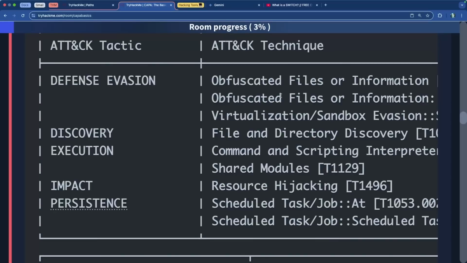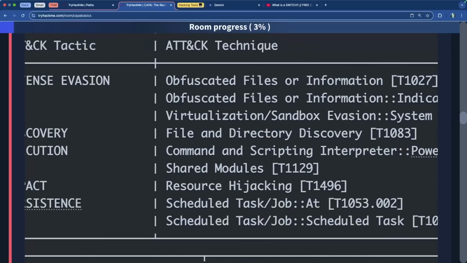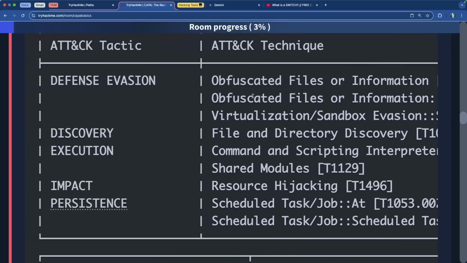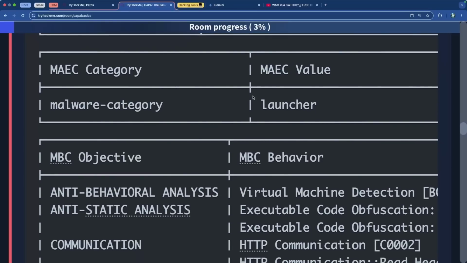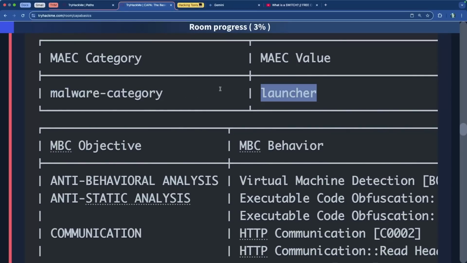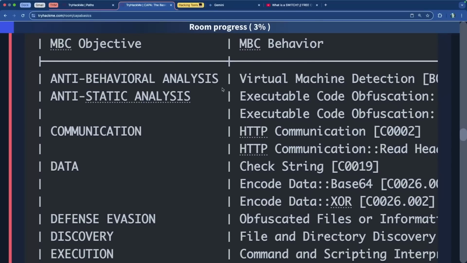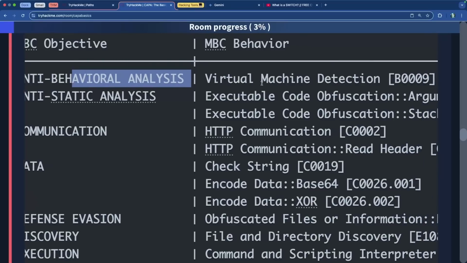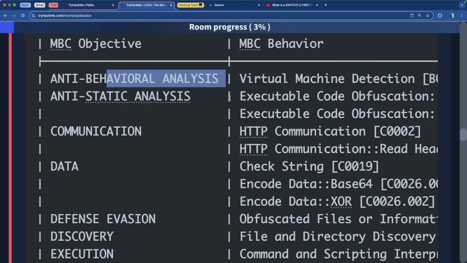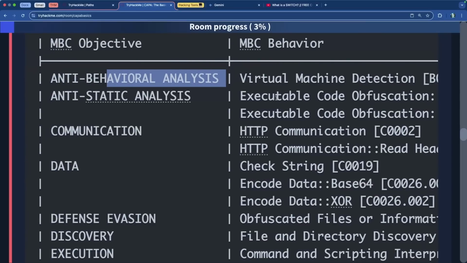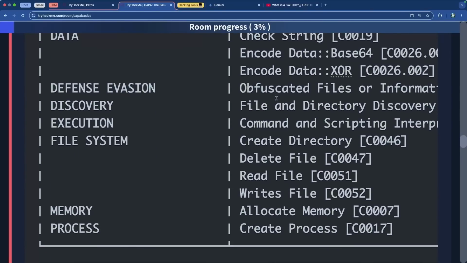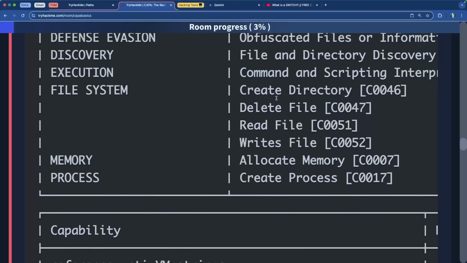Then we have the attack tactic and the attack technique, and these are from the MITRE ATT&CK framework, as we saw already. There's a lot of different tactics and techniques that are available. And then you have the MAEC category and the value for it. So it falls under malware, and it's a launcher type of category, or launcher type of binary. Then there is the objective and the objective behavior. So anti-behavioral analysis, so virtual machine detection, and then anti-static analysis, so executable code obfuscation, communication, data, defense evasion. All of these various details come out of it.